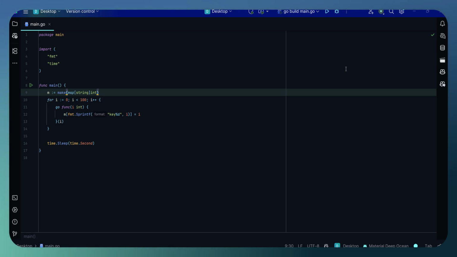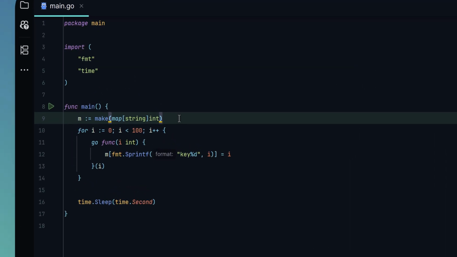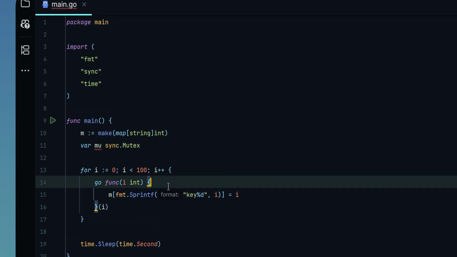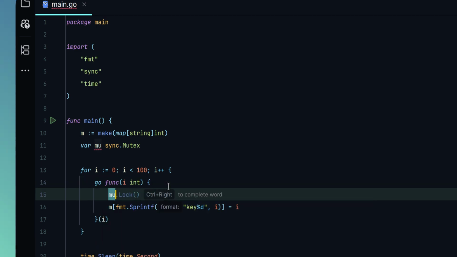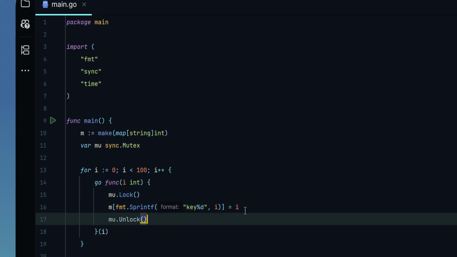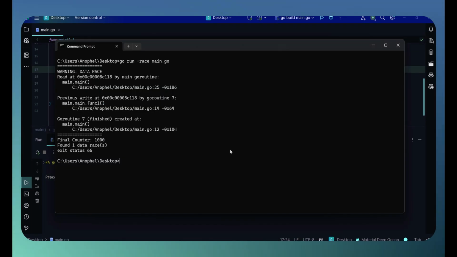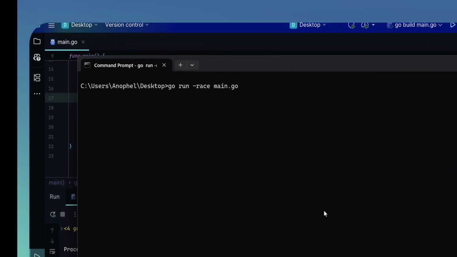The first way is to use sync.Mutex. We first add a mutex. I declare var mu sync.Mutex, and inside the goroutine I protect the map writes with mu. Before the map write I call mu.Lock, and after I write mu.Unlock. I run this and there's no crash. I also run go run with the race flag on main.go, and we see no crash.